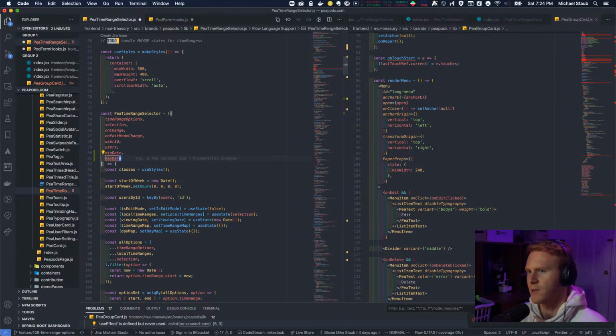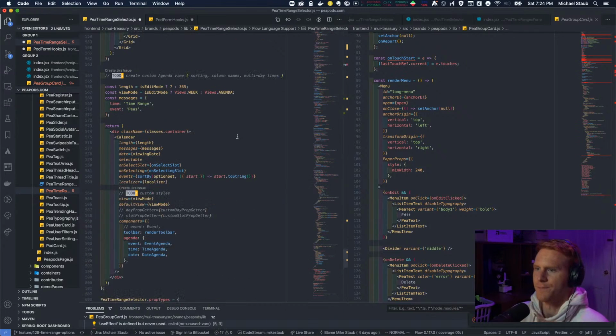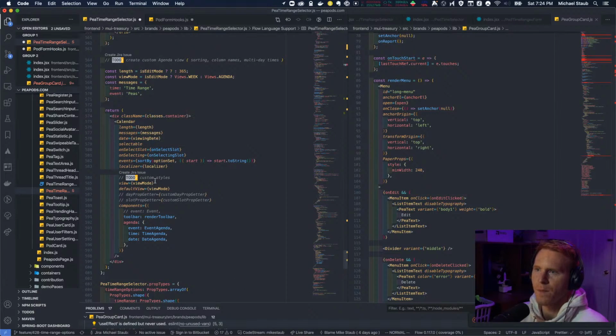Well, actually min date should default to the current day. That's already true. See? The viewing date. And then the length. Ah, see, okay, so by default, it's now to a week. Let me think about this. So how do we want to handle this?